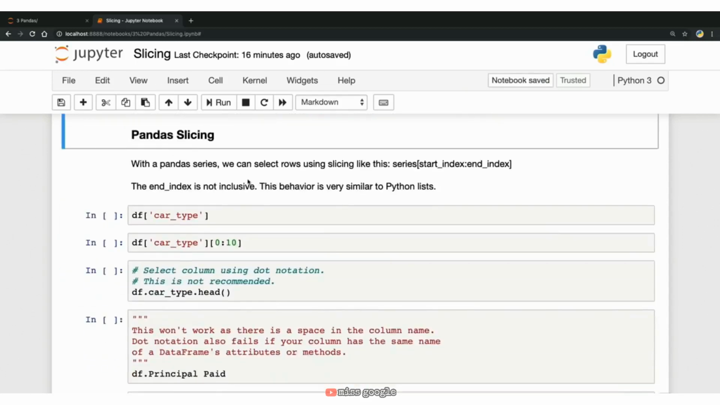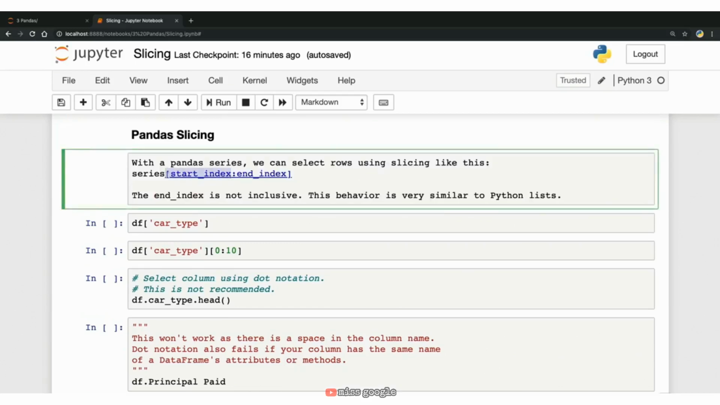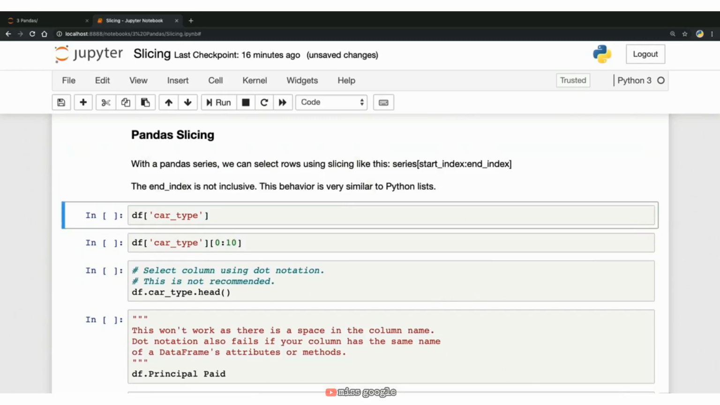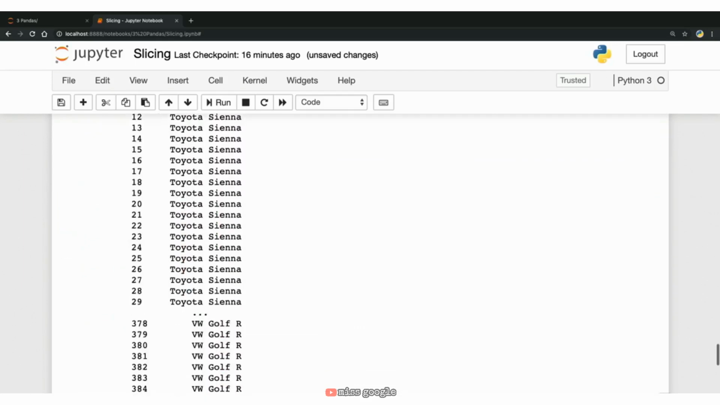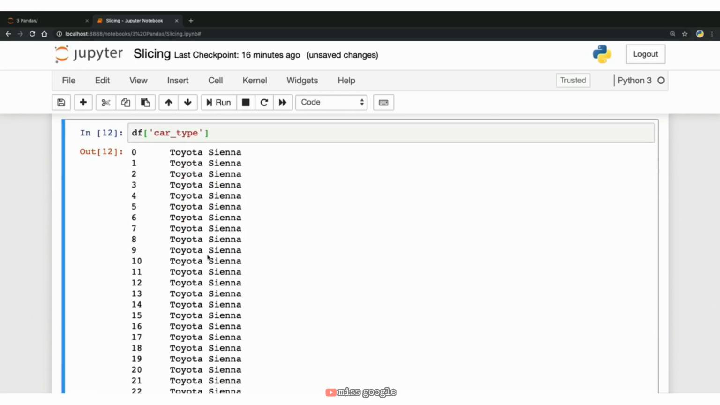One reason why you might use a pandas series as opposed to a DataFrame is that with a pandas series, you can select rows using slicing, where you have the series, the start index of what you want to select, and the end index of what you want to select. Keep in mind the end index is not inclusive, and this behavior is very similar to Python lists. So I have a pandas series here where I'm looking at the car type column, and this is the entire car type column.